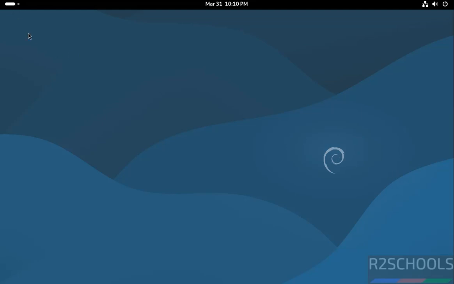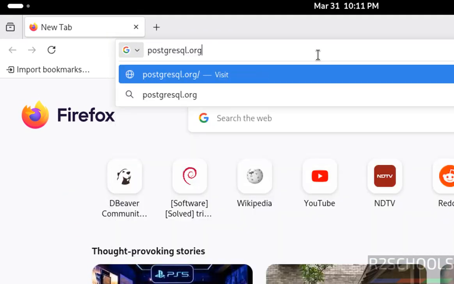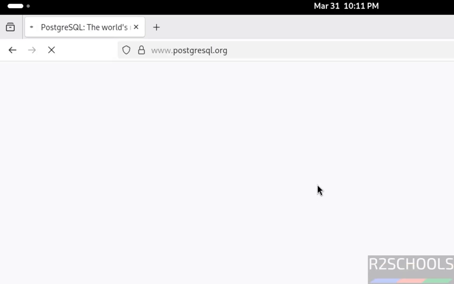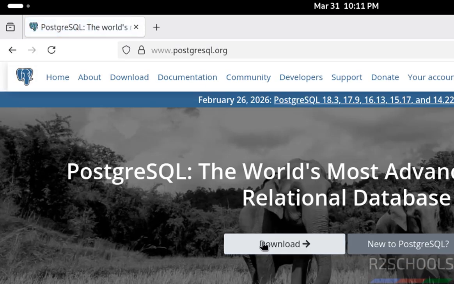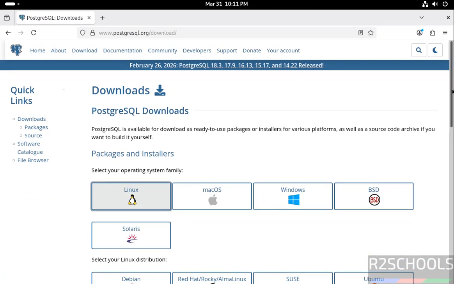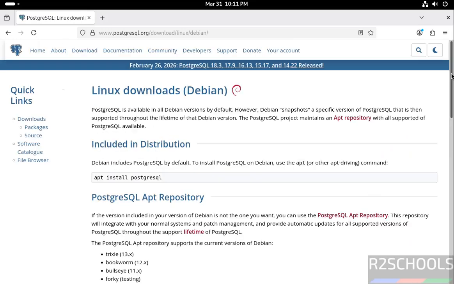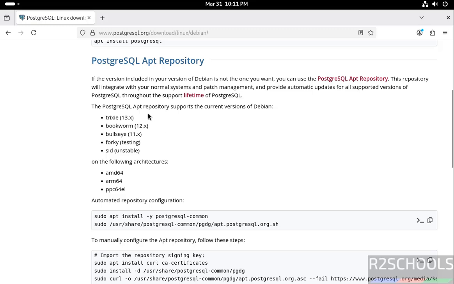First open the default browser that comes with Debian Linux, that is Firefox. Then go to the PostgreSQL official website, it is postgresql.org. Then click on download, or click on this download, both are the same. Then select Linux. Then select Debian. See, the PostgreSQL apt repository supports current versions of Debian 13, 12, 11.